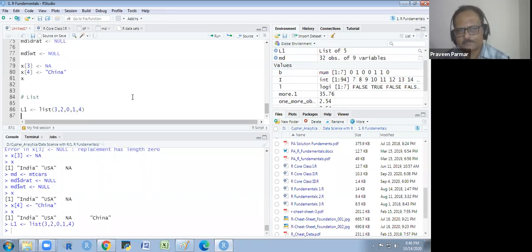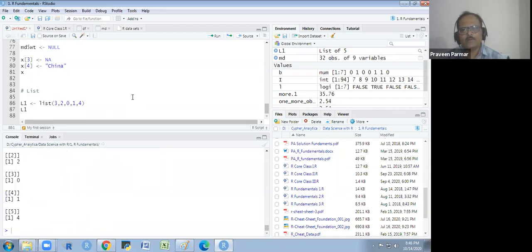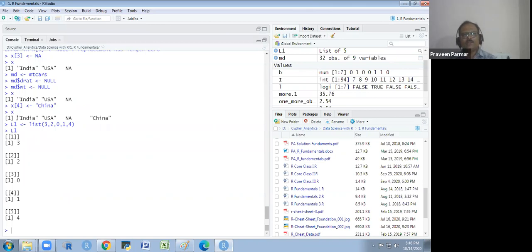Now I run this, and I will show you this list. When we print the list, it is always vertical. It will not be horizontal. You see the vector is always horizontal, the list is vertical. This list treats each element as a sublist. So the first sublist, the first element is 3. Second sublist, first element is 2. Third sublist, first element is 0. So every element is treated as a sublist element. Does that make sense to everyone?